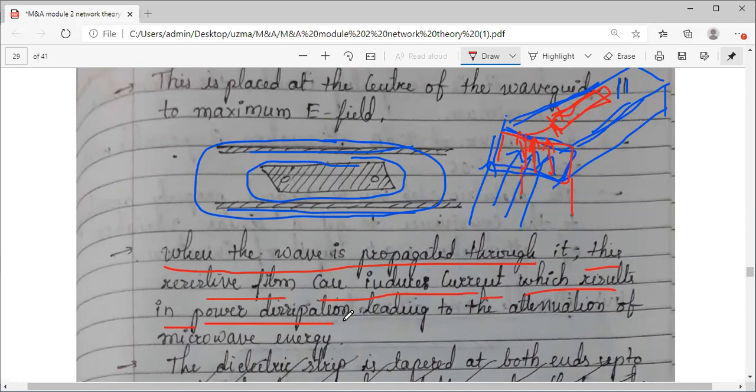So whenever a wave is propagated inside the waveguide and encounters this resistive film placed at the center, it will induce a current. Because of the flow of current, there exists a power dissipation, and you can experience this power dissipation in the form of heat, leading to the attenuation of the microwave energy. In this way, a certain portion of your transmitted signal gets lost as heat. It gets radiated as heat. So this is attenuation.